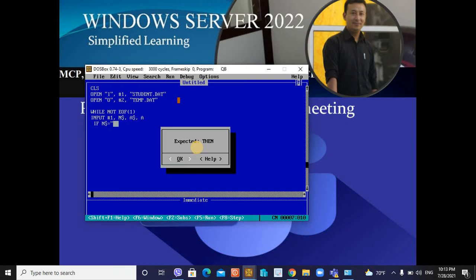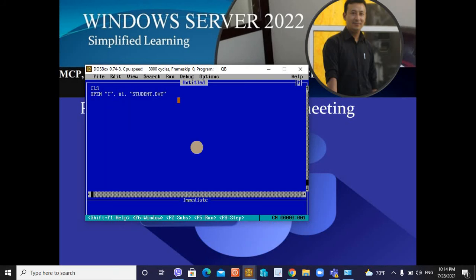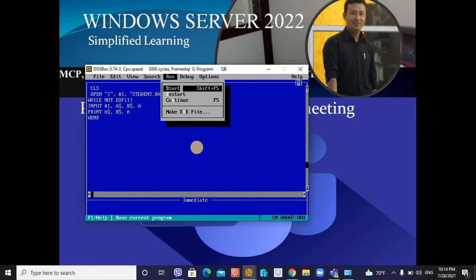If you still get confused, no problem. Have a look at your file first. Don't be in a hurry. While not EOF 1, input has 1, because we know there are 3 records. So that's why we can write this. I don't need to close our end over here because we are in a 11 environment.